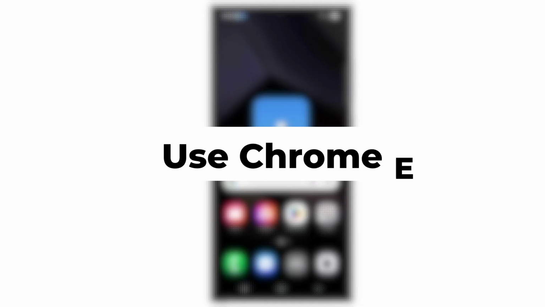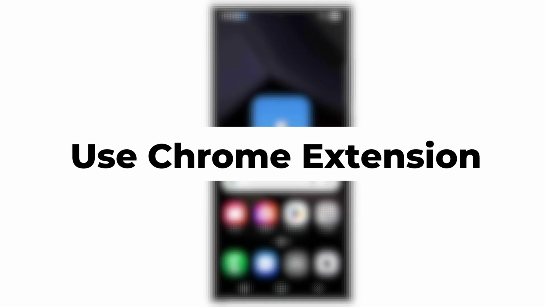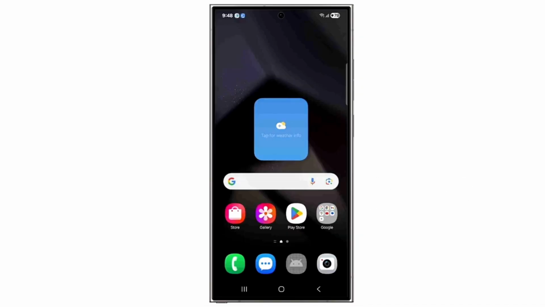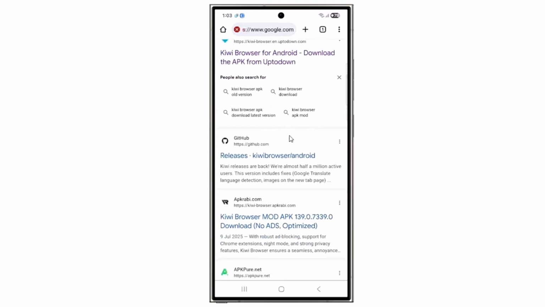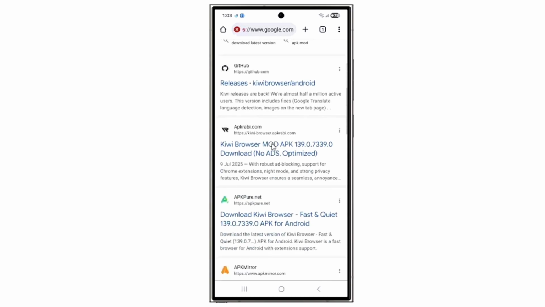Are you looking for a way to use and install Chrome extensions on Android? Here's how you can do it. First, open Chrome and search for the Kiwi Browser APK. Then tap on the link.